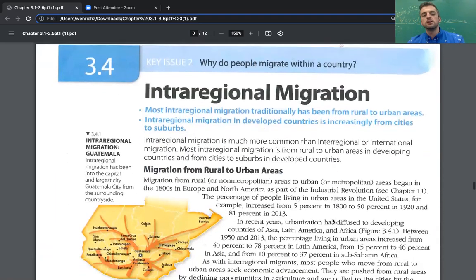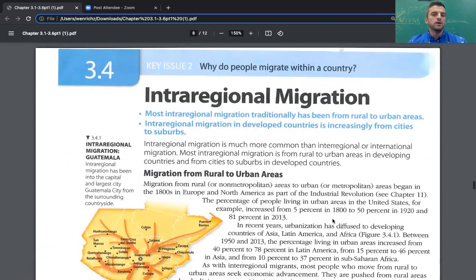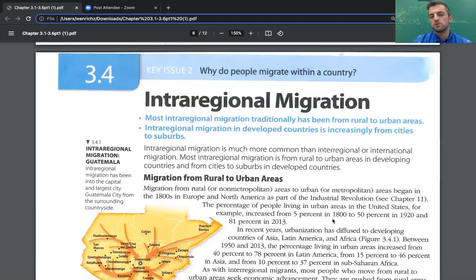All right, intra-regional migration. Most intra-regional migration traditionally has been from rural to urban areas. Intra-regional migration in developed countries is increasingly from cities to suburbs. This one here is one of the reasons why Wabash is facing a big migration problem. People are moving away from Wabash and moving to Indianapolis. They're moving to Chicago. They're moving to Fort Wayne.